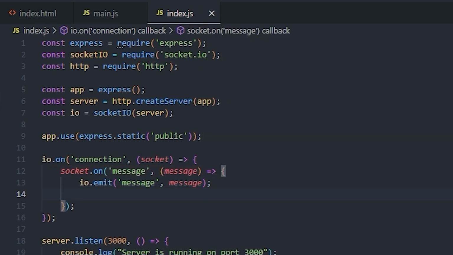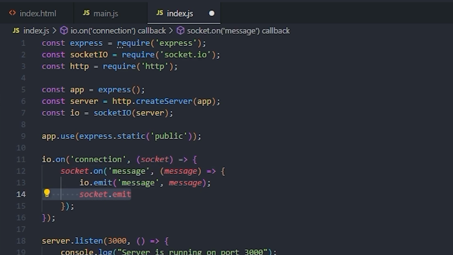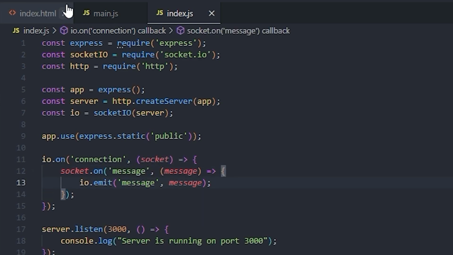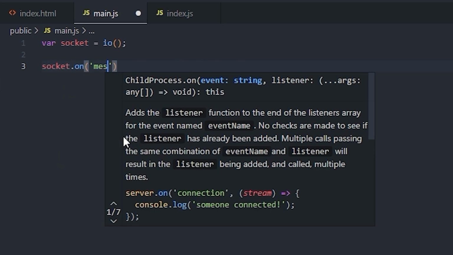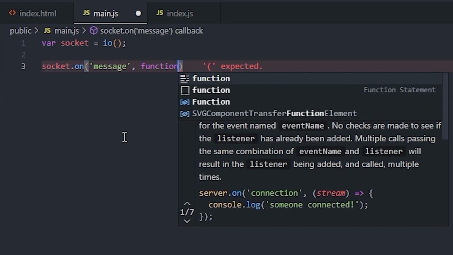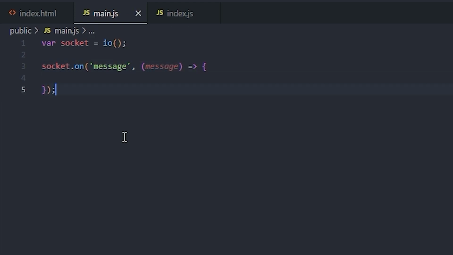Now when we say io.emit, that means we're emitting to every single socket that is connected. Or if we go just socket.emit, it is taking this socket here that sent the message and just sending straight back to it. So we want to do io.emit. Now in here we're going to do socket.on('message', function(message)).